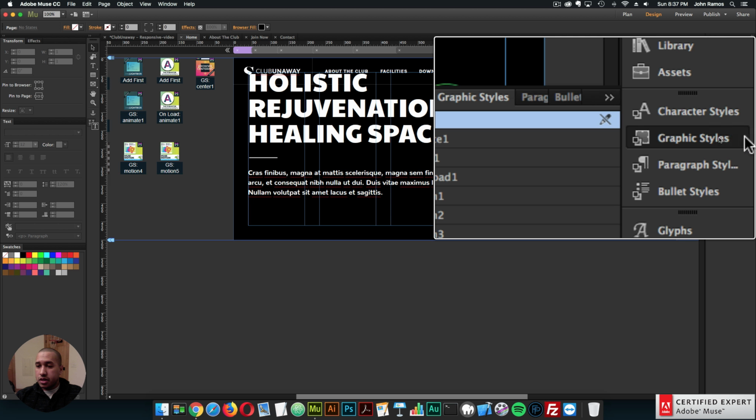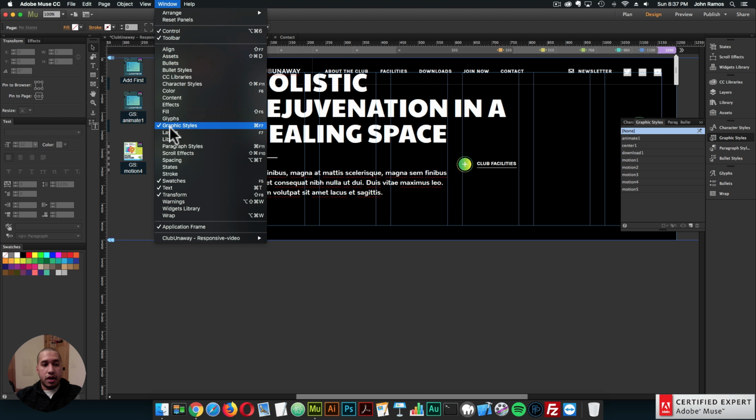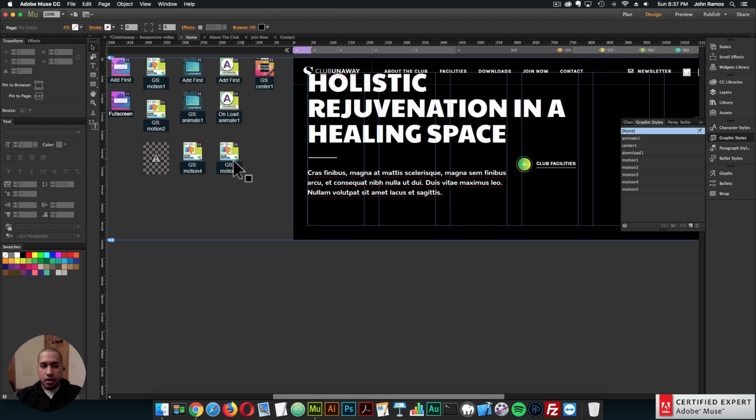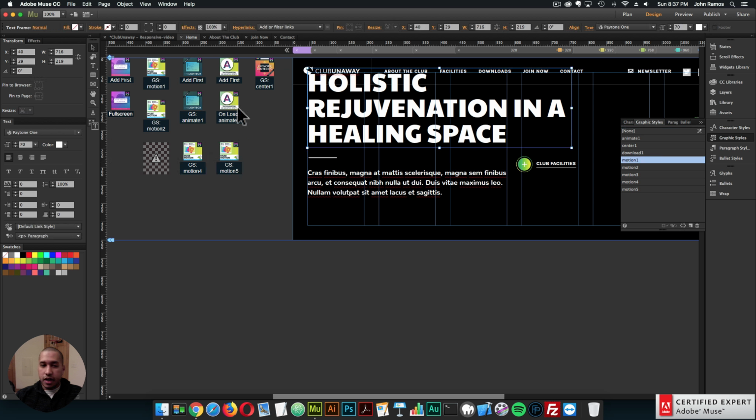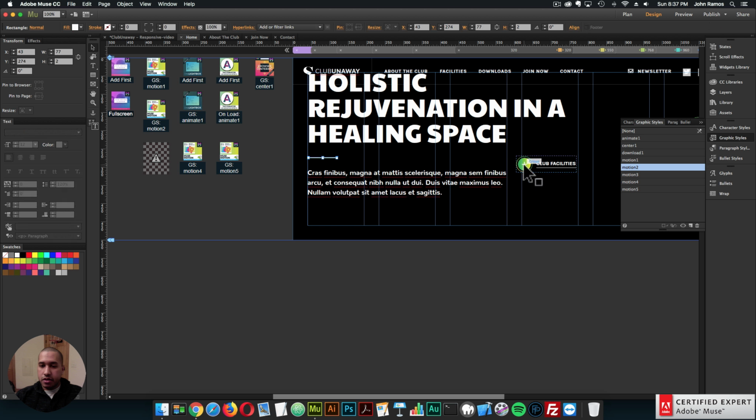If you don't see the Graphic Styles panel, you can go to Window and click on Graphic Styles. That just gives you the ability to change certain animations and see what is applied to each element. So this text here has motion 1 applied to it. This text here has motion 3. This line right here has motion 2 applied to it.